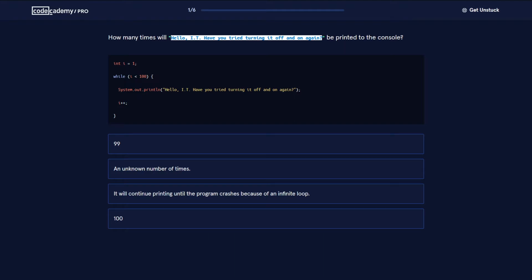We have a variable called I of type int that stores the value 1. We have the keyword while, and we have here an expression that is going to evaluate to a Boolean value, so either true or false. And inside we have a System.out.println, and it's a string here. And then on the next line we are incrementing the value of I. And it's asking us how many times will this code run inside here.